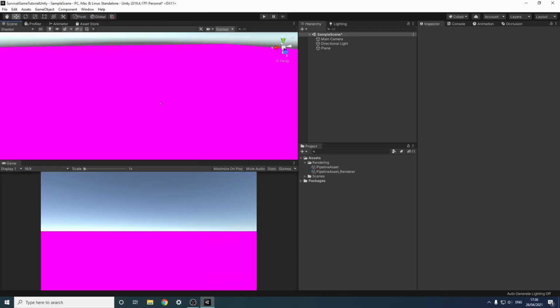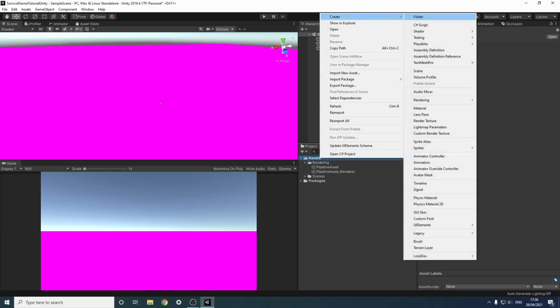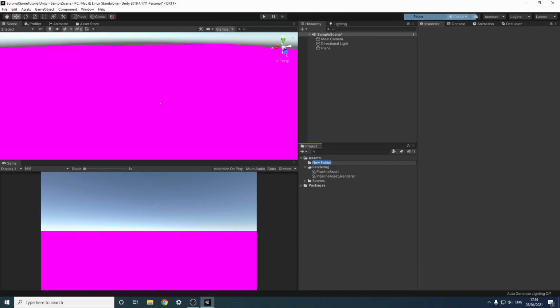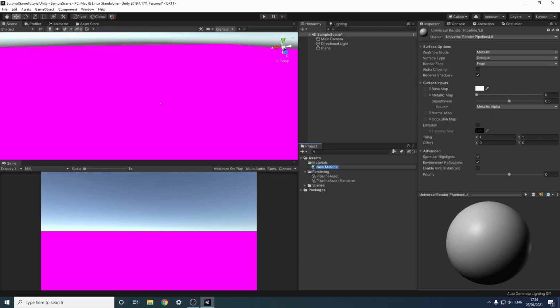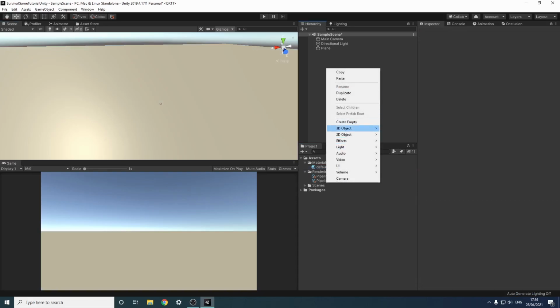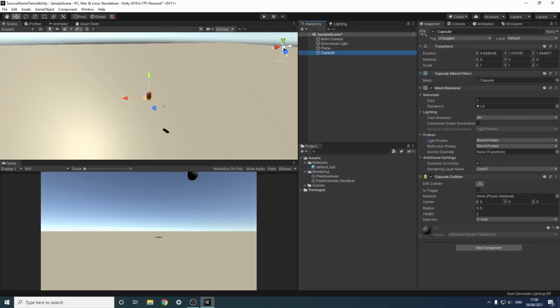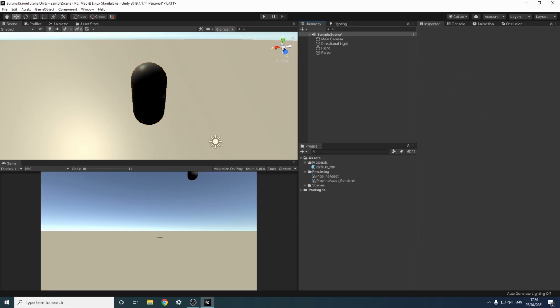Now you'll see that things immediately go wrong, and that is because the default Universal Render Pipeline material is different to the normal default material. So we'll just make a folder, call it materials, create a material, and we'll just call it default_mat. This will already default to using the Universal Render Pipeline now, so we can just drag it on. Now we add in a capsule, and this will be our player. So call it player, and also tag it player.